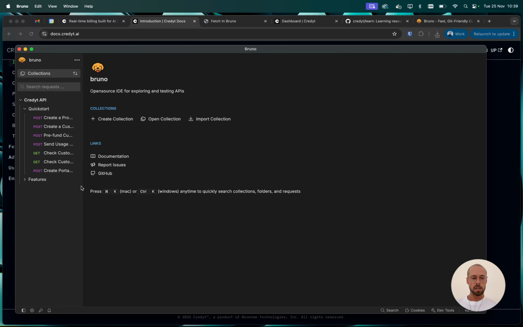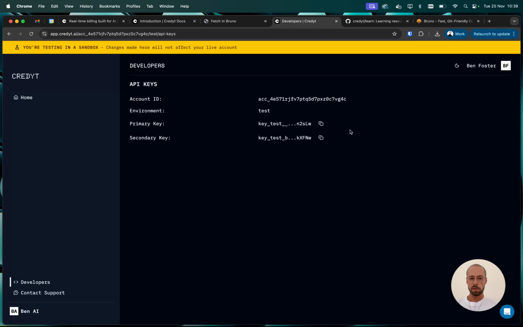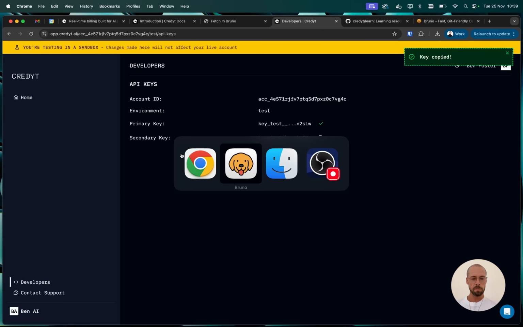Now, before we can actually start making any requests to the API, we need to obtain our API keys and configure Bruno. So I'm going to do that. I've logged into the Credyt app at app.credyt.ai. If you haven't done that, you need to sign up, register, provide a few details, and you'll get access to this portal. You can then go to the developers section, and you'll be able to get your API key. So I'm going to take this, copy this primary API key here, and I'm going to switch back to Bruno.